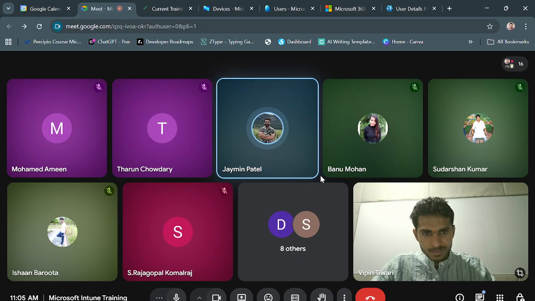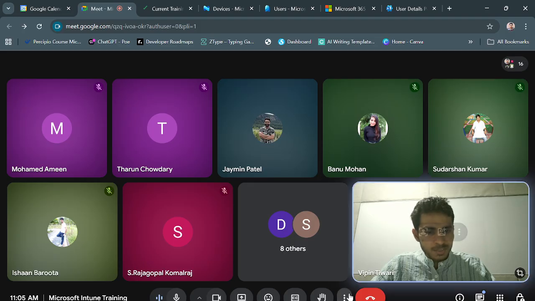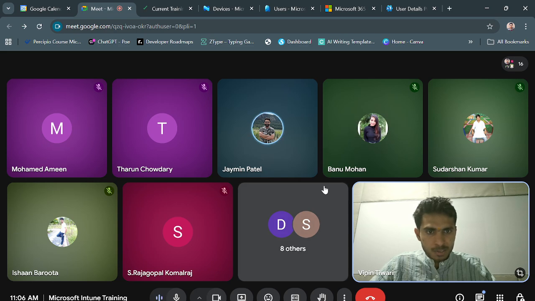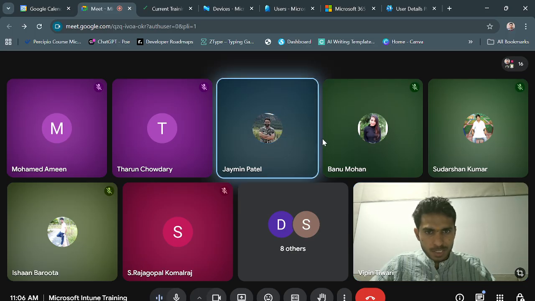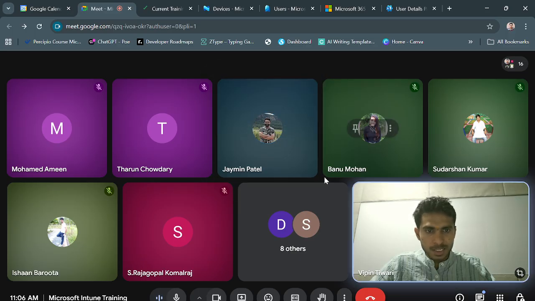Okay, so we are adding the hardware ID in advance. Here we will be learning that we will be adding the hardware IDs, physically, means taking out the hardware IDs, going to the Intune portal, adding those hardware IDs and assigning the custom group rule.